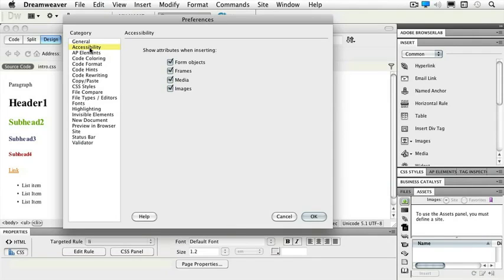Labels are a way to include accessibility. If I have media and I want to put a Flash file out on my page, it will ask me the same thing. Do I want to title that particular element or not? And that is just good accessibility. Same thing with images. It'll force me into putting an alt tag along with that particular image.